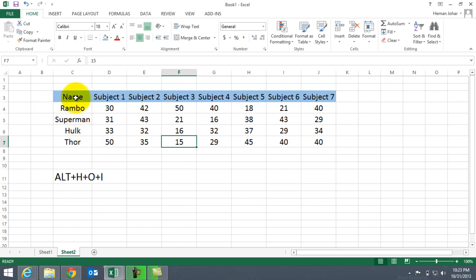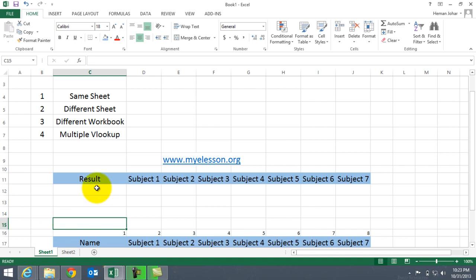Alright, and we need to look it up from here. What do we need to do? We need to place a VLOOKUP over here. Let's look up the data for Superman. Alright, and let's look up the data for subject number 3. Let's do that. Subject number 3.